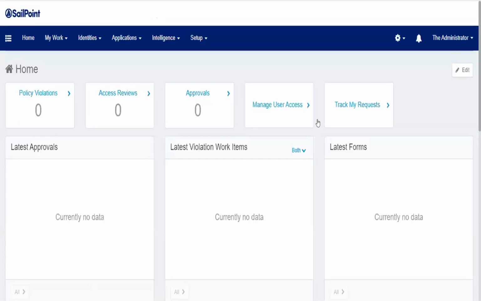So are you guys able to access this Manage User Access page? This quick link. Let me highlight this one. This one.